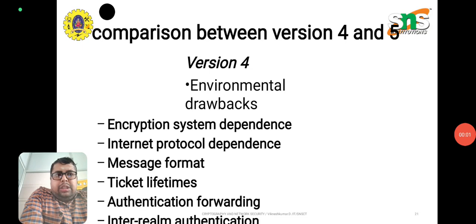This is video number 4. Videos 1, 2, and 3 were the previous ones. In video number 4, we are going to see the comparison between version 4 and version 5 of Kerberos.